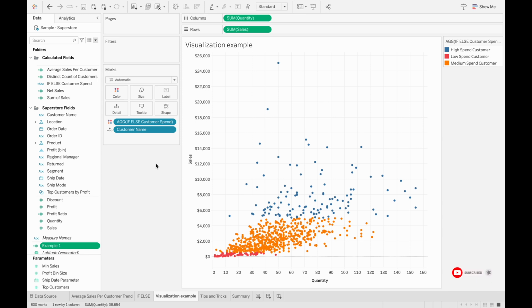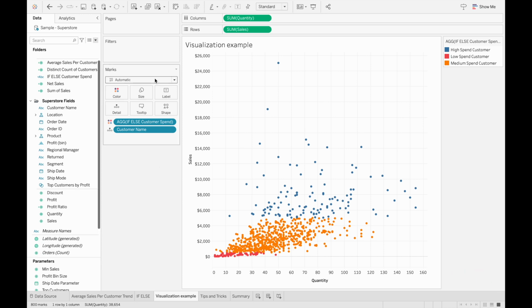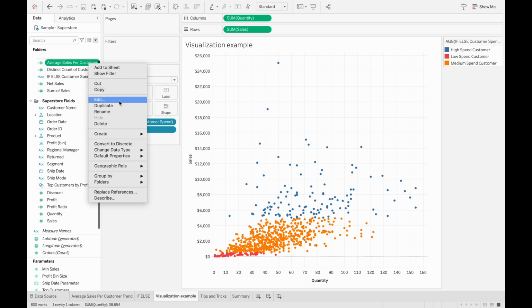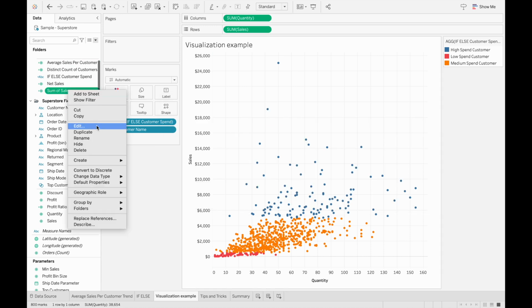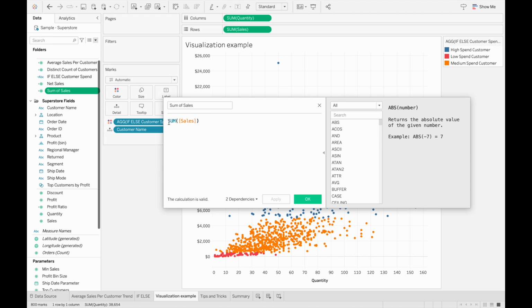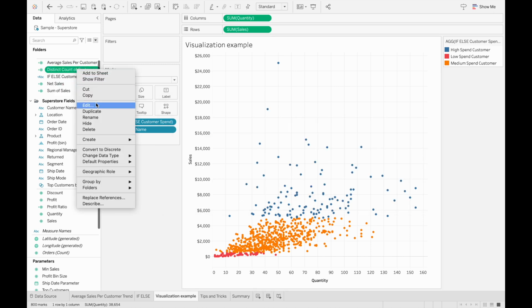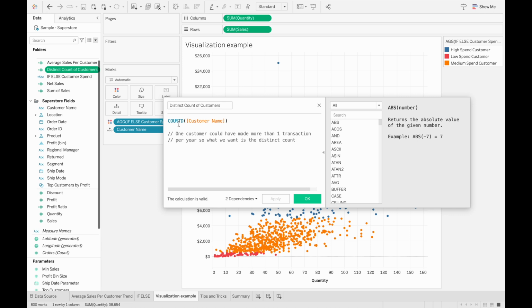So now if we go back to creating the two calculated fields we used in the example, the first one was the average sales per customer. If I click on edit, we can see that it's just the sum of sales field, which is here, divided by the distinct count of customers. And then let's take a look at what those fields are. So the sum of sales is just using the sum function and then summing our field sales. And then the distinct count of customers here is just the distinct count of the customer's name.